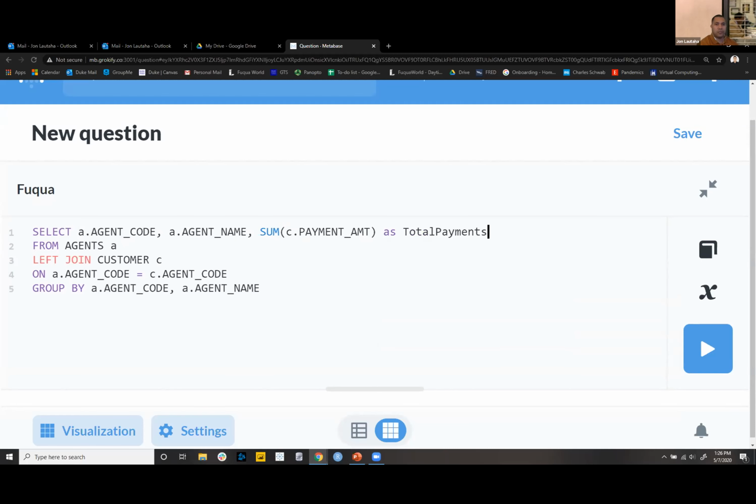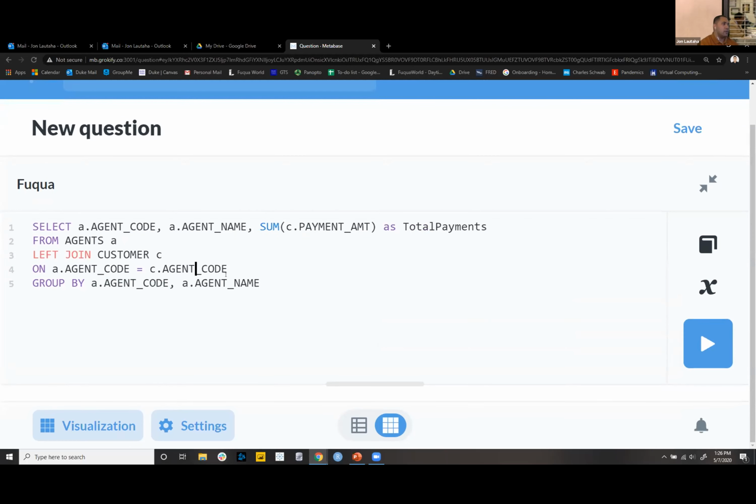So we have a question. This is a really good question: what if we only group by one of these? It'll throw an error in SQL, because we're telling SQL to give us agent code and agent name. If we only choose to group by the agent code, then it doesn't know what to do with the agent name, because there's no aggregation happening on the agent name. There's only an aggregation happening on the payment amount.